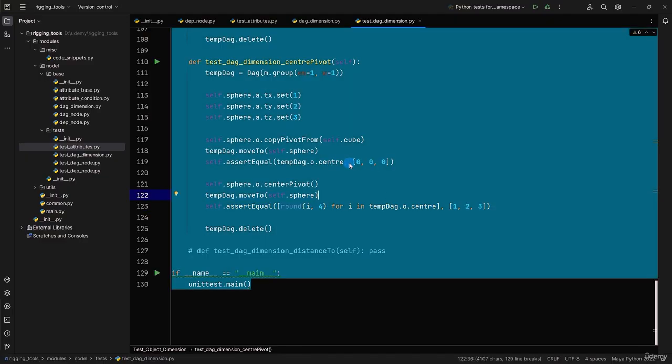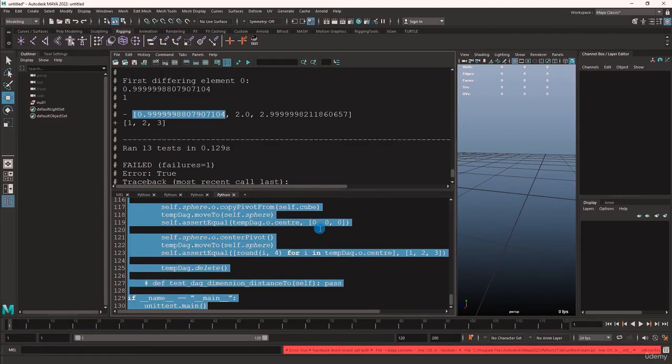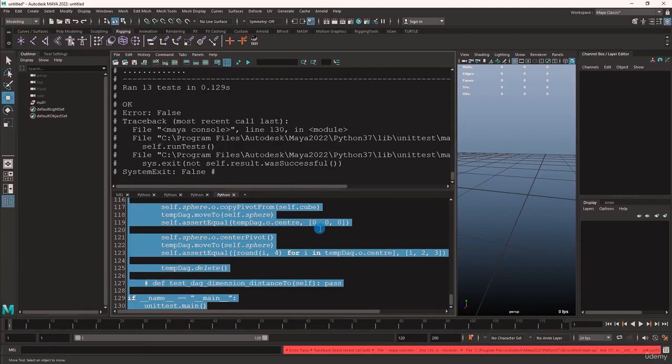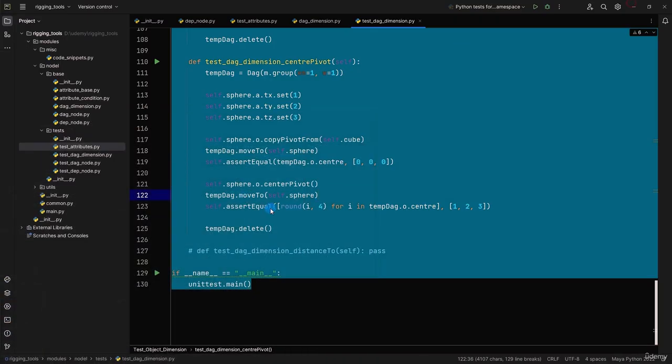Control A, Control C. Let's jump back to Maya. Control A, Control V, Control Enter. 13 tests ran. Okay, perfect. See, rounding down to 4 is enough to then get them all to line up. Okay, 13 tests ran perfectly in 0.1 seconds.